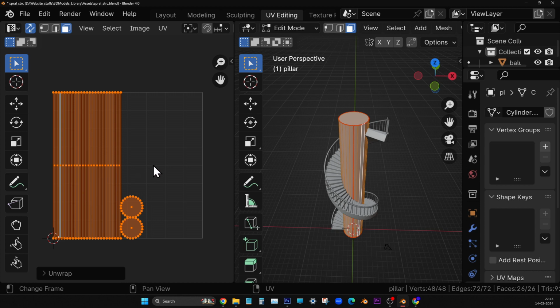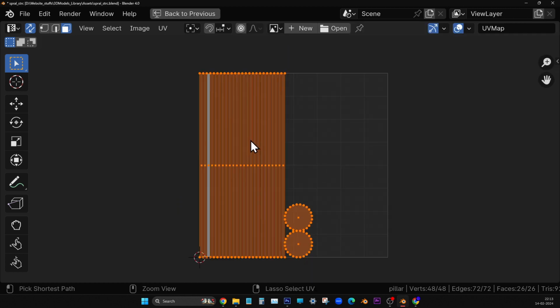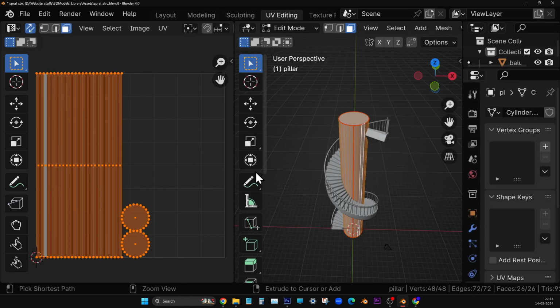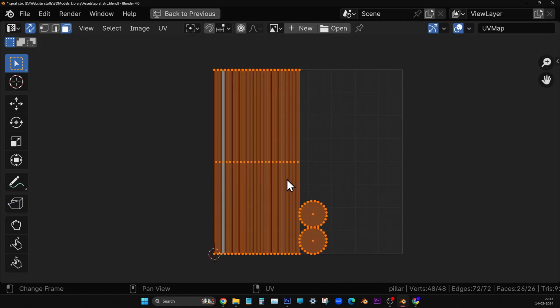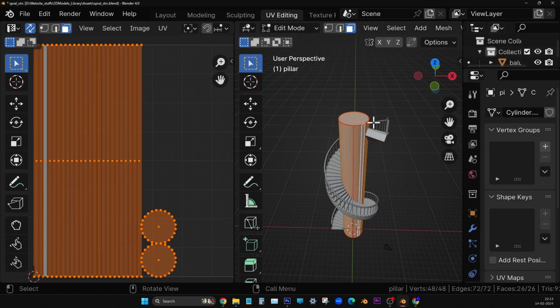Now, whatever texture I'm going to paint on this flat bed, it will show up here in the 3D viewport. Whatever I'm going to paint on this flat bed, it will come in the 3D viewport here.